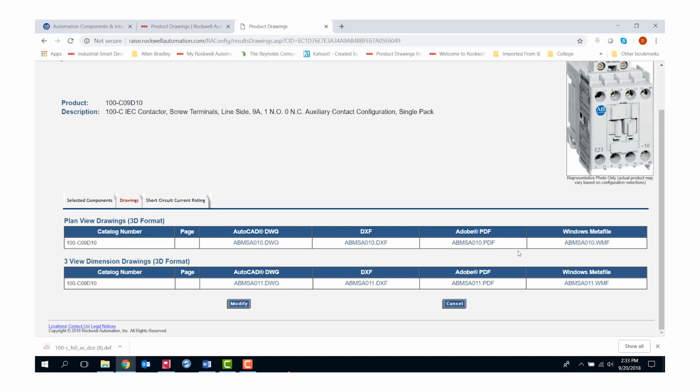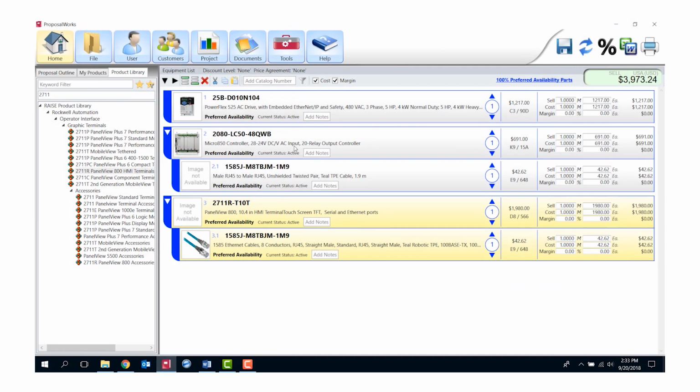Another quick and easy way to download drawings is to use Rockwell Automation's Proposal Works tool. Here I have the Proposal Works tool running, and you can see I have an equipment list of different products. To download the drawings, simply click the Documents tab at the top of the header.